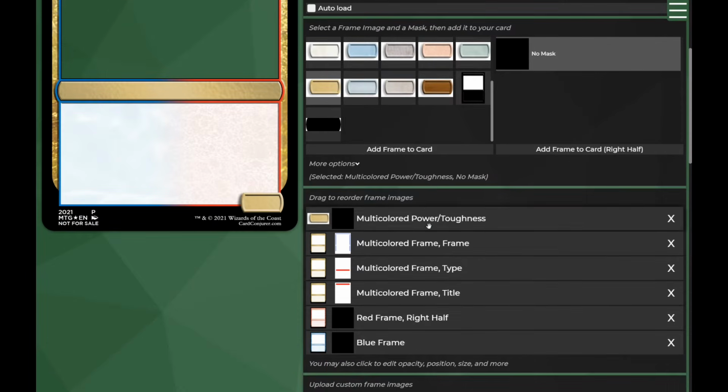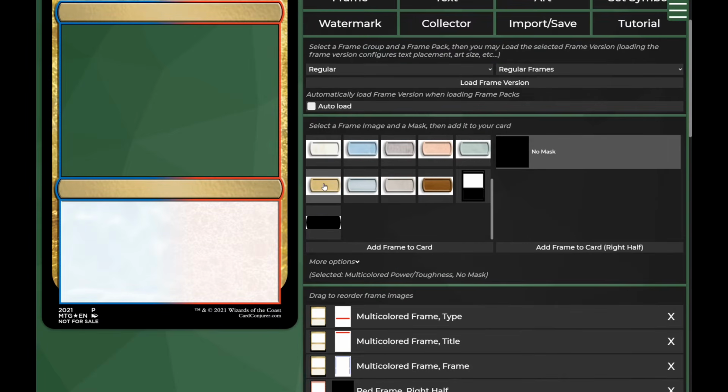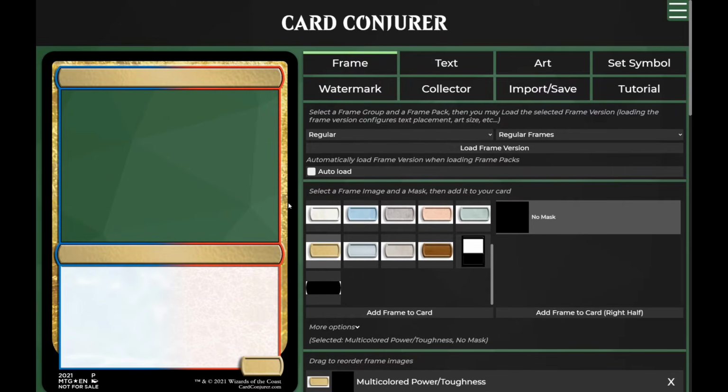Down here, we have all the frames we've added, and you can actually click and drag them to reorder them. So by dragging the multicolored frame down here, you can see that the right half of the red frame is drawn over top it, but the multicolored frame is still above the blue frame. But I'm just going to put the multicolored frame back. And again, you can remove images by clicking the X, and I'm going to just add that back, this time by double-clicking. So now that we've completed our frame, let's move on to the Text tab.